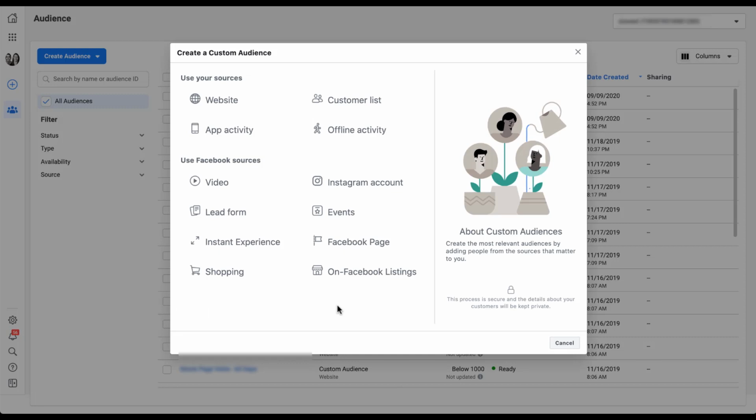The last 2 types of audiences I want to talk about are similar, but for different products within Facebook. So the shopping section here, that's going to be a Facebook shop audience.